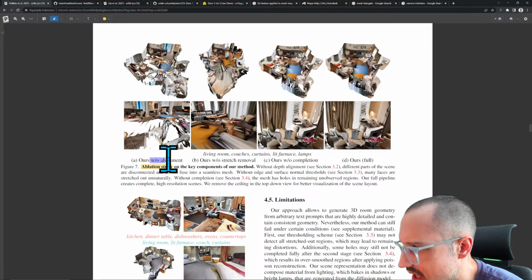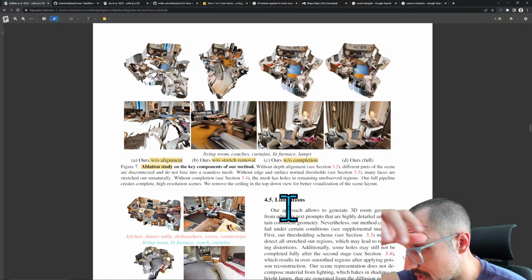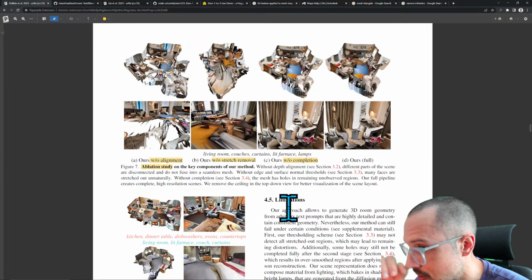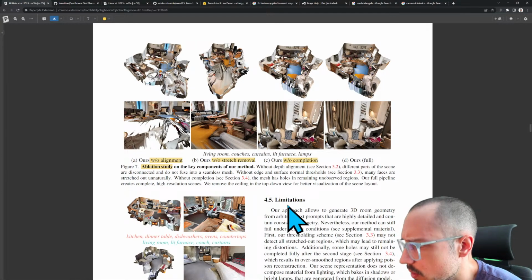So here they have without the depth alignment, and without the stretch removal. What is the completion? I guess this is the selection of camera poses that look at specific parts of the mesh that have holes in them. And stretch removal, yeah, you can see how if the edges are too long, it removes them, so it removes these long edges.